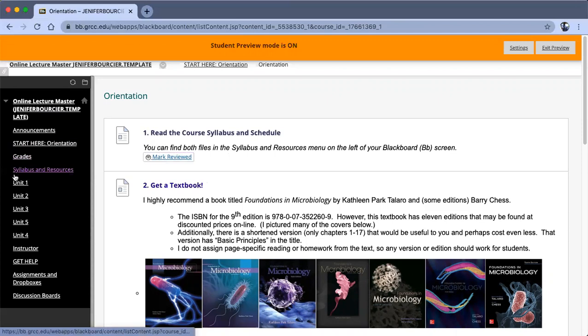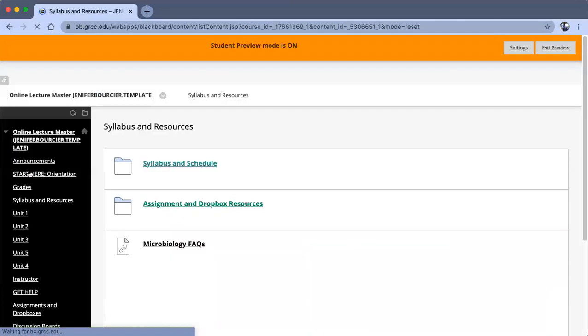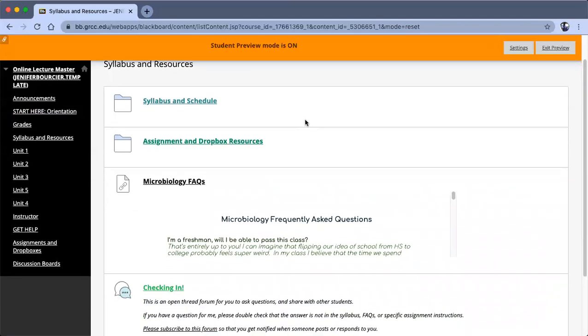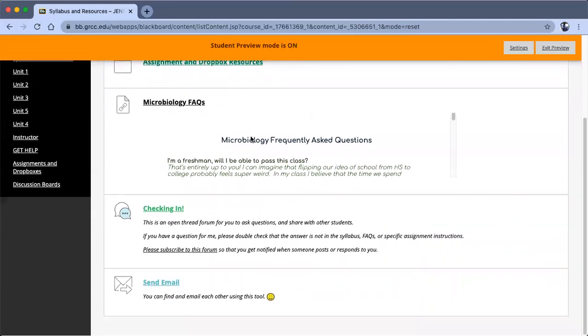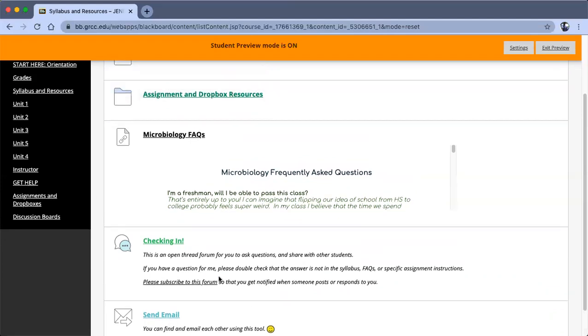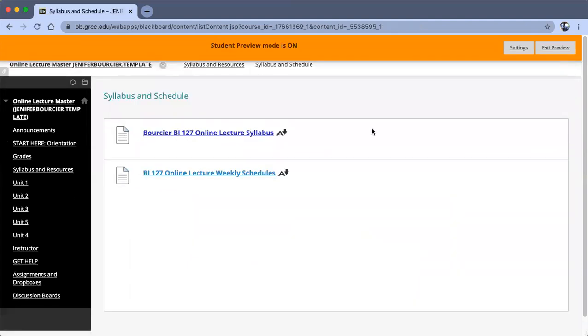Now, if you go over here to our menu, you'll find the syllabus and resources menu. Syllabus and resources menu, again, is going to have our syllabus and schedule, and it's going to have all kinds of other resources that might be helpful to you, like things that discuss the assignments and the drop boxes for your homework, our FAQs again, our discussion board where you can ask me questions or ask questions of one another. And then this is a tool that you can use to email one another. So you can actually find students that are only in this section of this class and connect with them through this tool. Syllabus and schedule is here. This is going to be very important to you. So I do want you to read the syllabus.